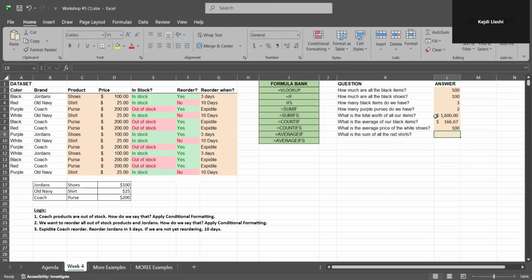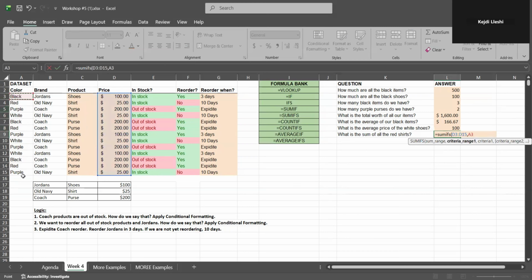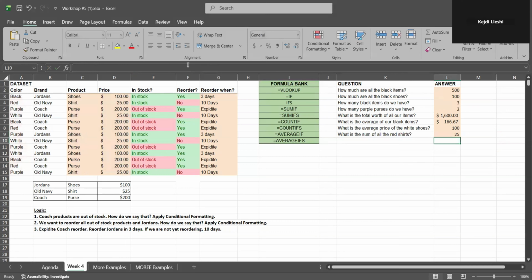This is asking for the sum of their price. So we're going to say equal sign, sum ifs in plural because it's shirts and they're red. The first thing it asks for is sum range. So we're going to take all the numbers of the prices. Condition range 1 is going to be the color. Condition 1 is going to be red. Condition range 2 is going to be the product. Condition 2 is going to be shirt. Make sure you type shirt and not shirts because I did that mistake and it took me like 5 minutes to figure out. But that's about it for this part.